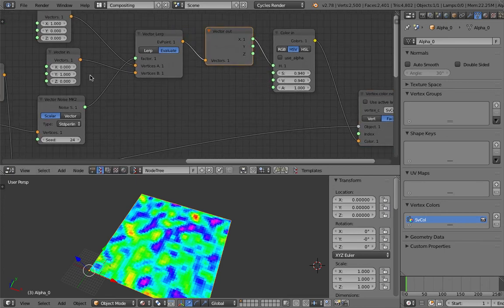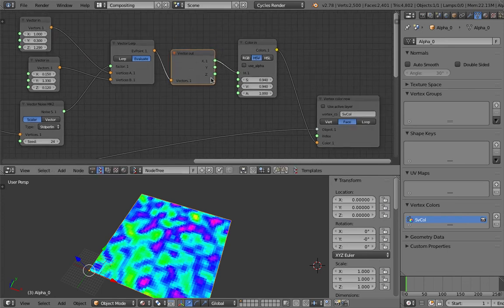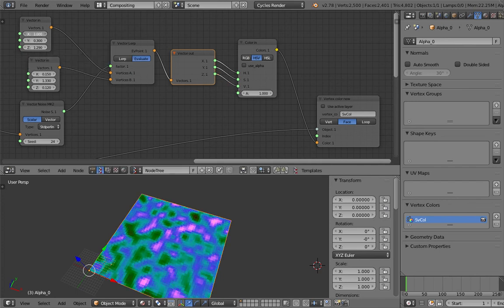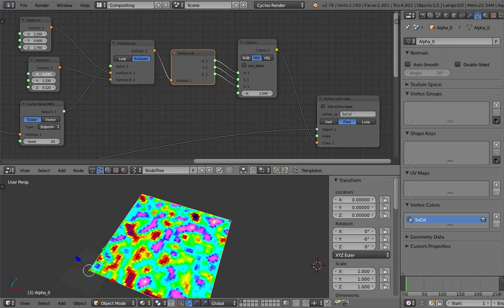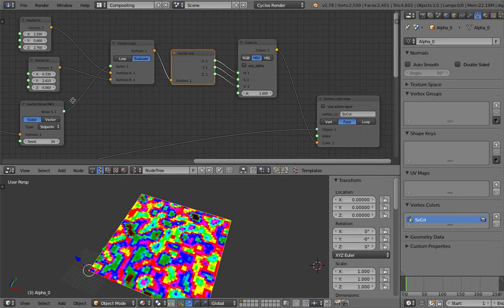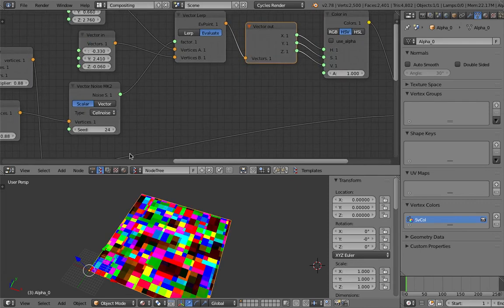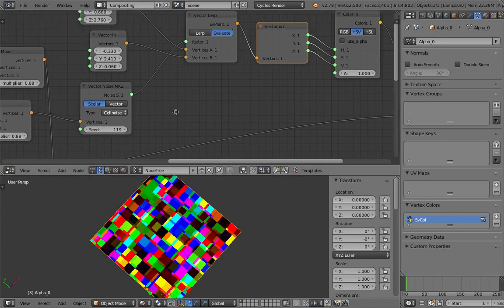Okay, that doesn't really do much with the color. Maybe I should do some kind of mixing of color. Well, yeah, that's interesting, but it's a bit random, unpredictable. Brilliant. Let's try cell noise. So that's also really interesting.